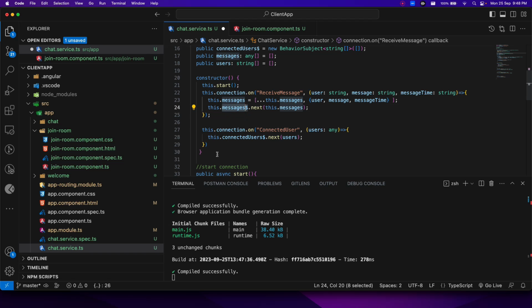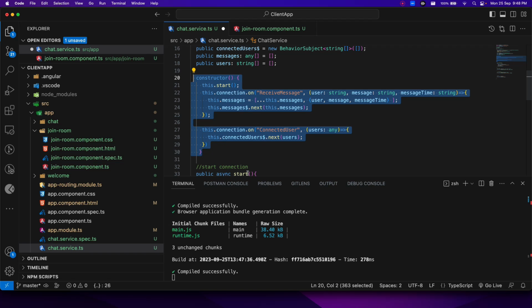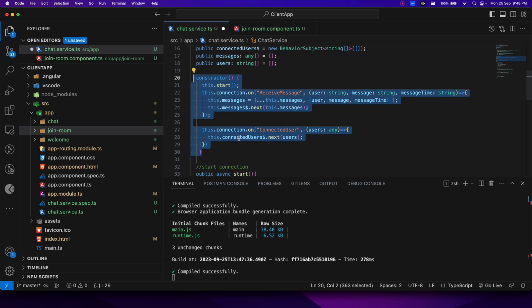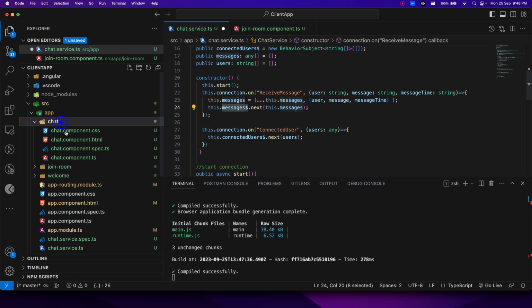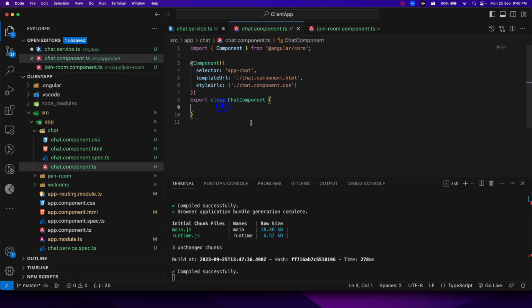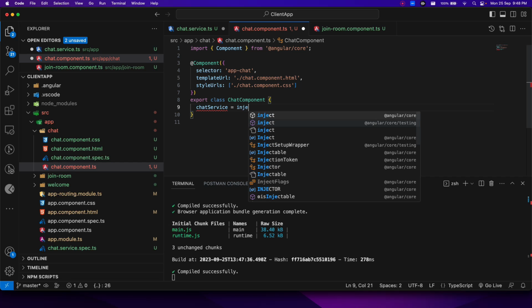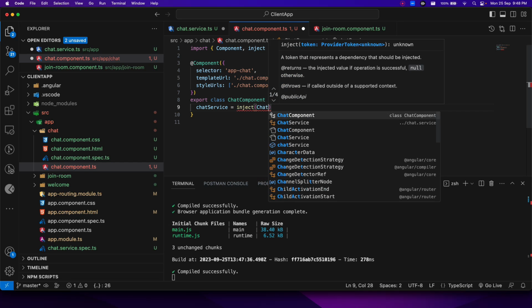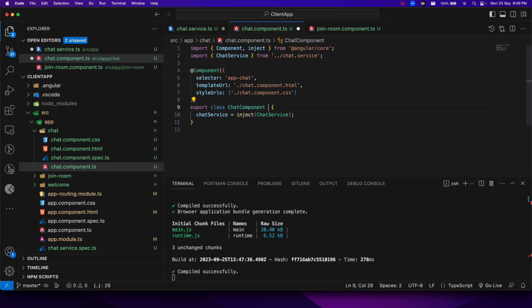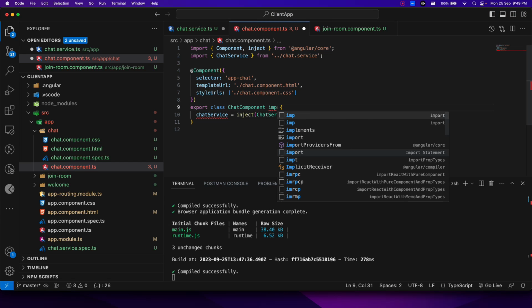Now I want to display them. So why I did this, because I want to pass this message to some different component. So that's why I used a service to do that. Now I want to pass these two pieces of information, connected users and messages, to my chat component. So let me inject that here. So we have chat service. We will inject the chat service, and now let's implement the onInit interface.